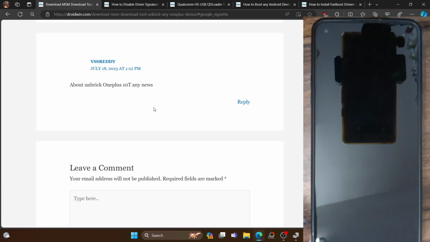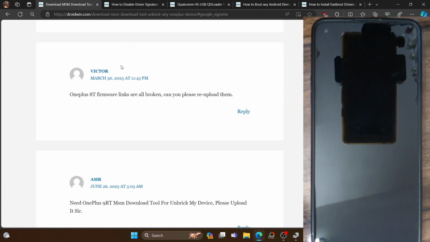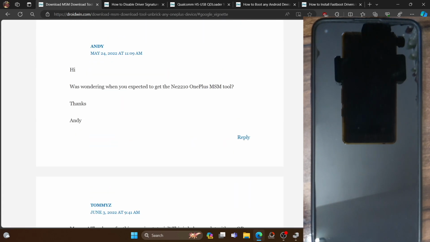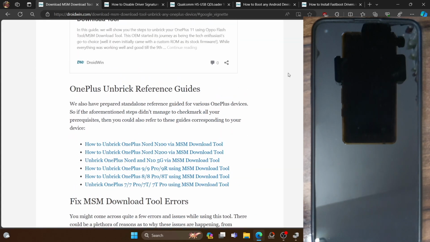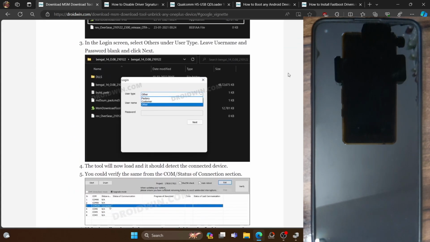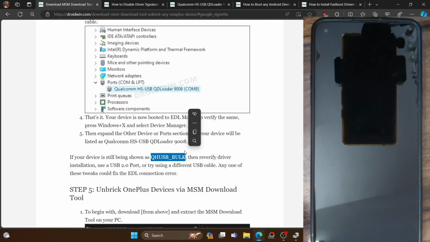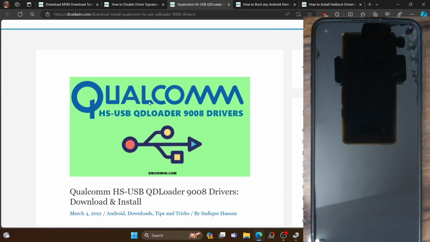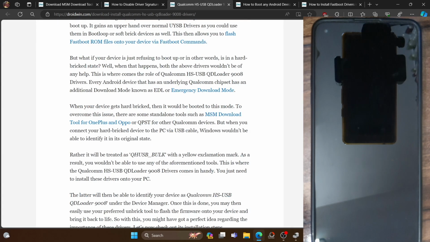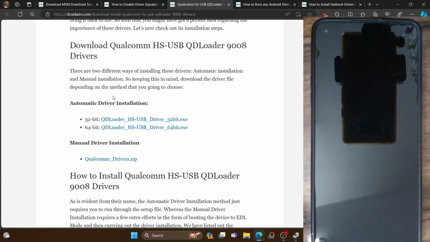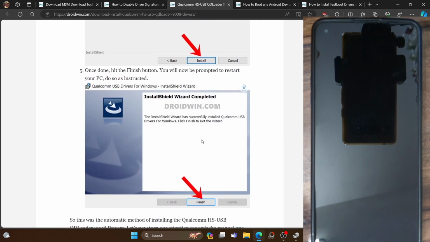On the other hand, if you are getting the QHS-USB Bulk, let me show you that as well. In some cases you might get a QHS-USB Bulk error message as well. If that happens, then this signifies that the EDL drivers have not been installed. So in that case, you will now have to manually install the EDL drivers on your PC. Earlier we did the automatic method. Now you will have to manually install the drivers. So for manual installation, let me show you that as well.